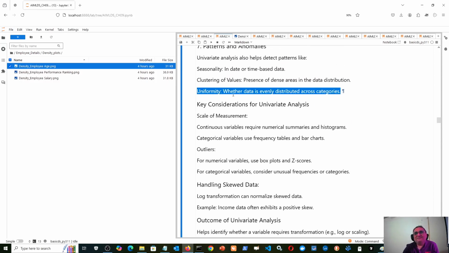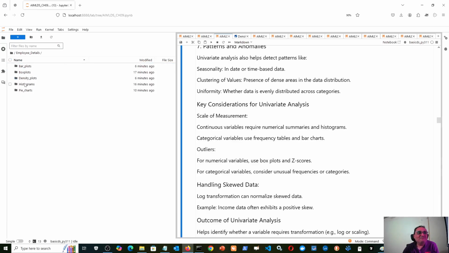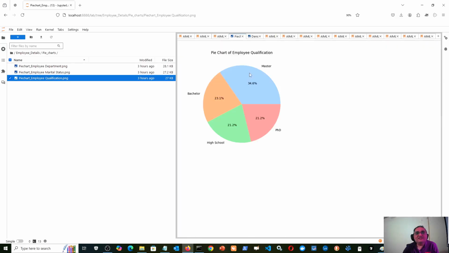That means, for example, educational categories are there. Okay, and if I see bar plots, I have all deleted, but maybe pie charts. Then in pie charts, qualification wise, it shows that there is not much uniformity. If I see these three categories, PhD, high school and bachelor, their proportion is more or less equal, but the master category almost dominates at 34.6%.